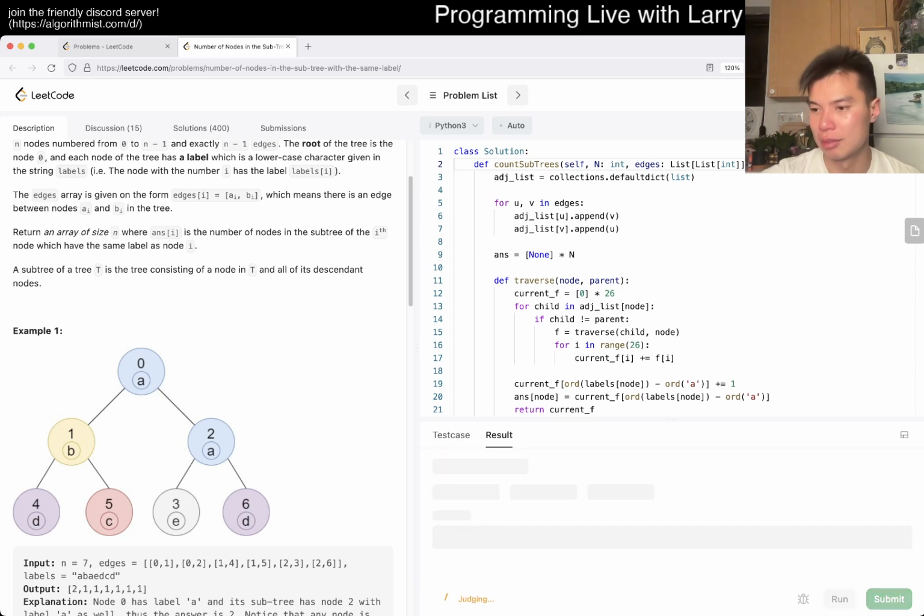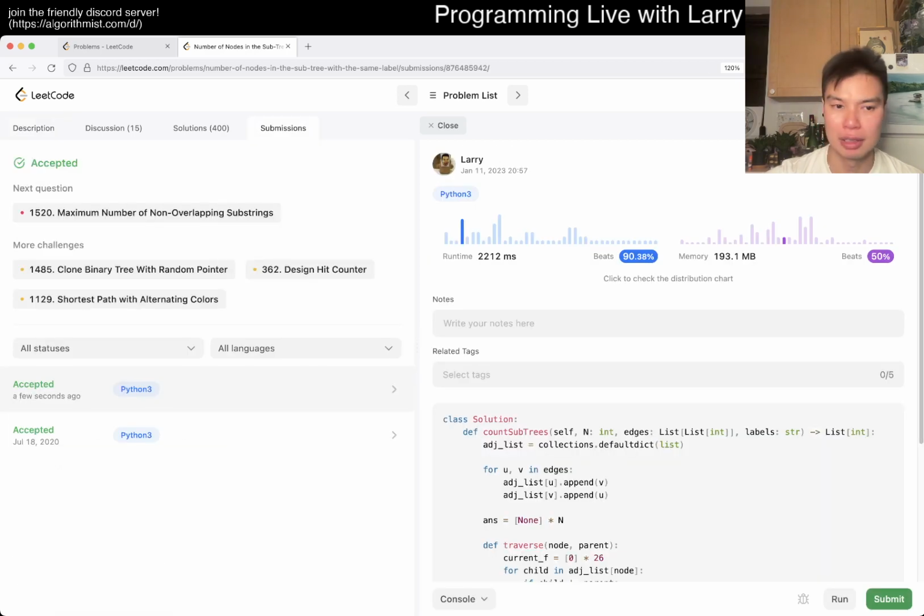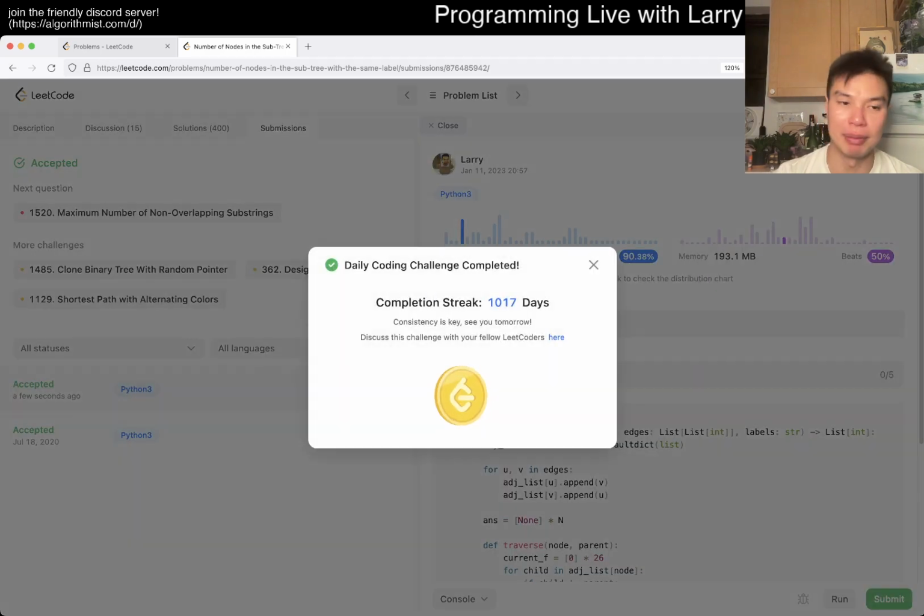Let's just give it a submit. The only thing I worry about is maybe TLE, TLE being time limit exceeded, but it seems okay.